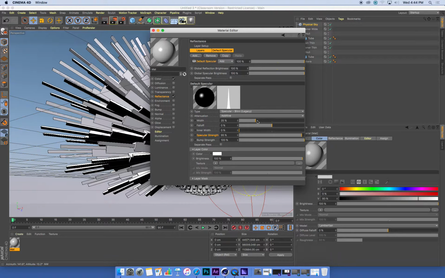Now I want quite a glassy, intense, reflective surface. So I'm going to have a small, bright highlight for a start. So my width is somewhere around 20%. My specular strength is quite high, up around 90%. And I can see on this little preview of this sphere that I've got a bright little highlight on my surface. And I can see as well on my overall material preview here, I now have a bright little highlight. So this controls just the bright, shiny parts.